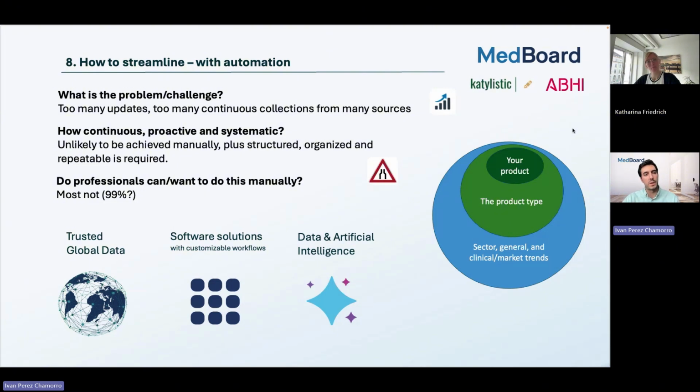What we at MedBoard are implementing is trusted global data that we look into from all those sources: vigilance, literature, regulatory updates globally for 225 countries, software solutions, and I will highlight this, with customizable workflows. And that's the key, because if Katharina does a really good plan, any software and automation has to enable that plan, because the systems need to adapt to the expert, not the other way around, the expert to the software. In terms of data intelligence and artificial intelligence, these solutions can streamline, but as well can allow to clean the information, have other metadata, and extract information much faster.